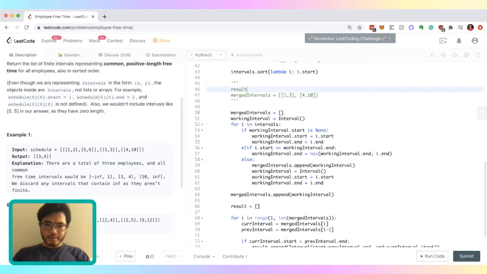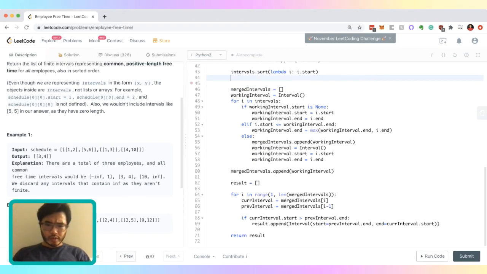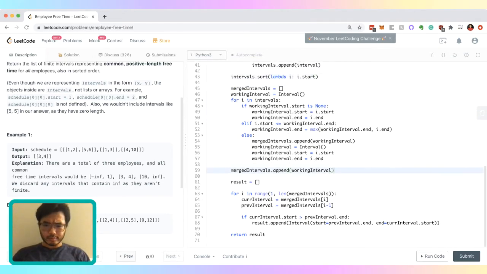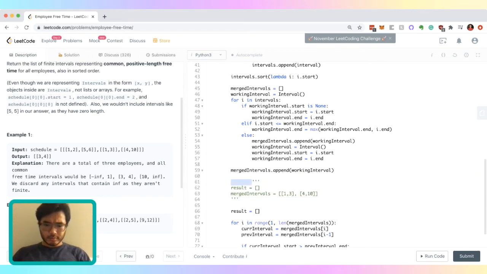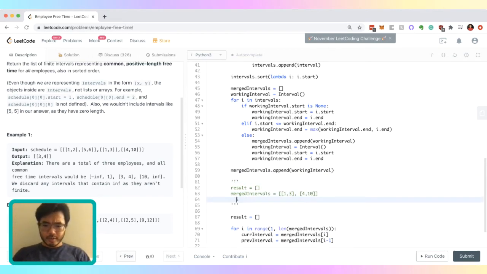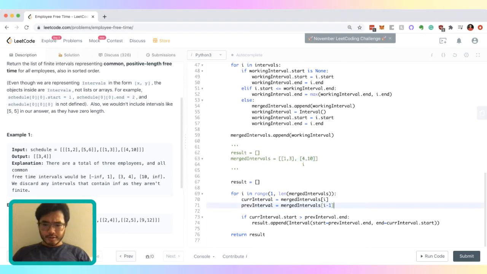Now we have a result array. We start off I here. Have 1. So this is cur interval. And this is prev interval. We see that the start is greater than the previous one. So we go ahead and create a new interval and append it to this list. It's going to be 3 to 4. Then we loop. And we're out of bounds. We're done. So it should work.